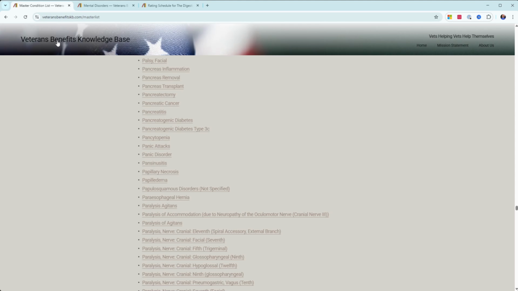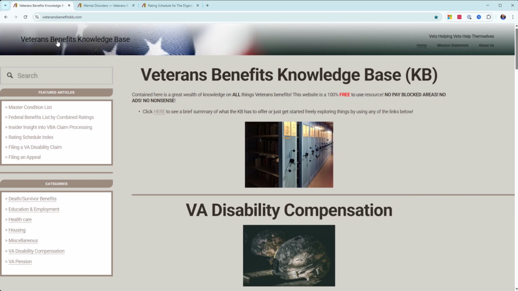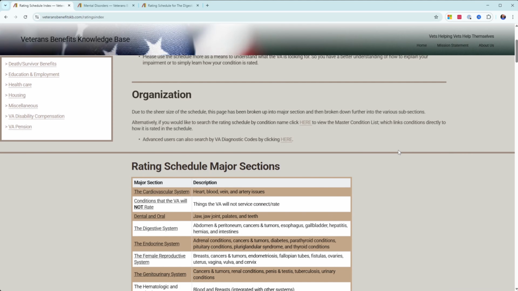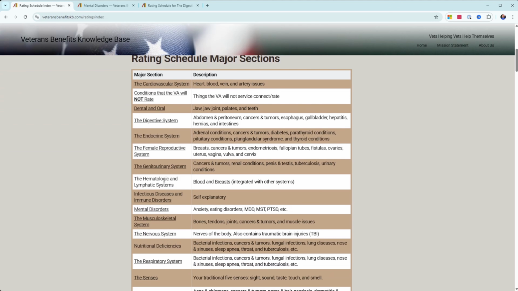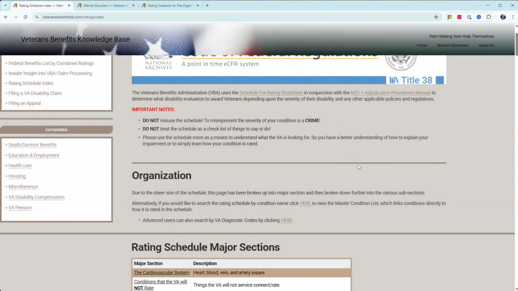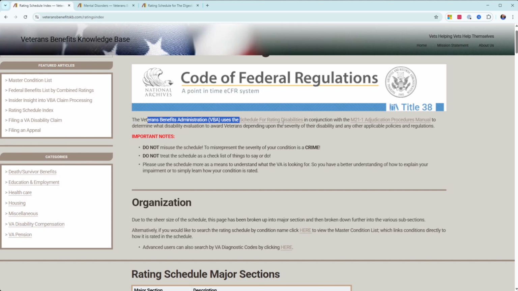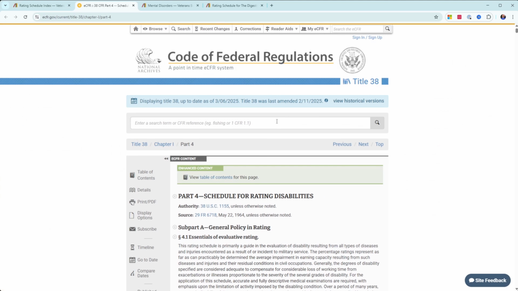So you've gone in and you've looked this stuff up. Then you start thinking, well, I want to know what the true 38 CFR stuff is. So I'm going to go over here to Rating Schedule Index. When I go to the Rating Schedule Index, I go right down here and I start going, okay, here's the major systems, right? But I don't even have to get there. The VBA uses the Schedule for Rating Disabilities. A lot of people go out and they try and find this ECFR by doing a search. You can come right here, click on Schedule for Rating Disabilities, and bam, you're in 38 ECFR.